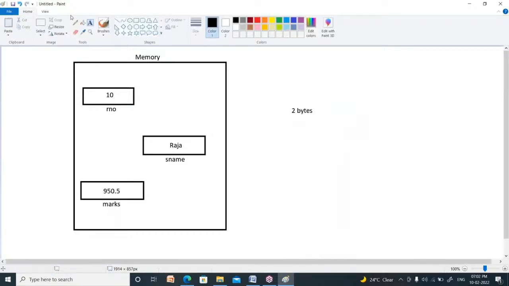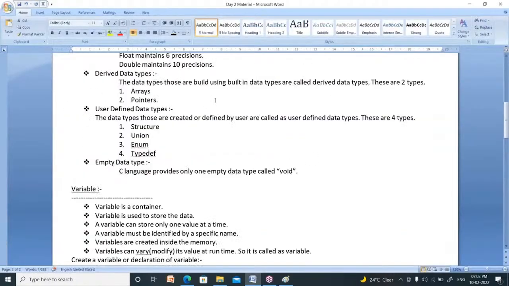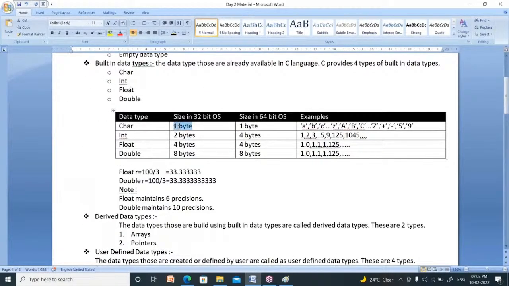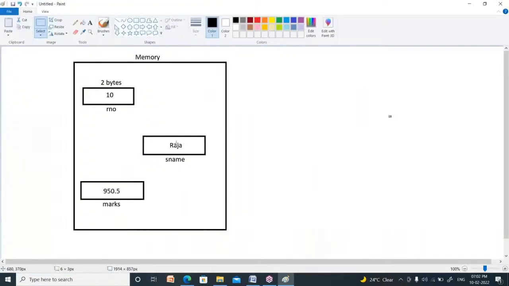Why? Because you represent integer there. What is the size of integer? 2 bytes. Now, what is the size of character? Character size is only 1 byte. In 1 byte of memory, you can store only one character. But here I have to store 4 characters, no? Raja. Suppose your name is Ramana. Suppose your name is Venkata Ramana. Or your name is Venkata Satyanarayana. Venkata Shiva Satyanarayana, like that.